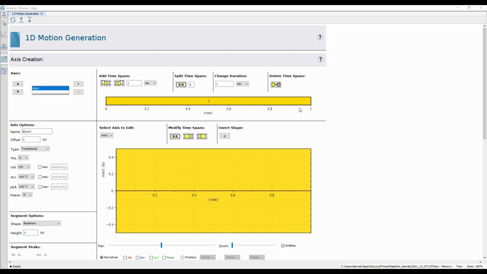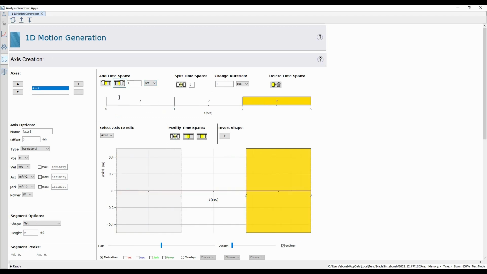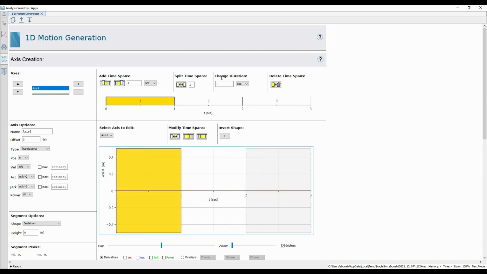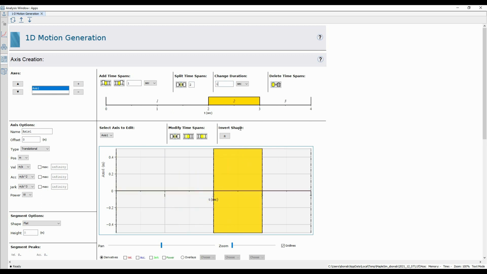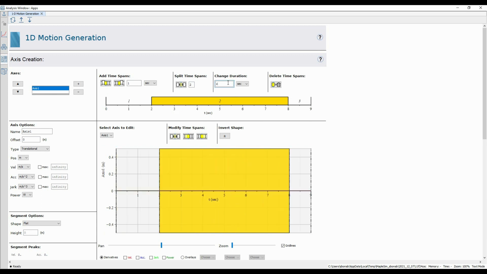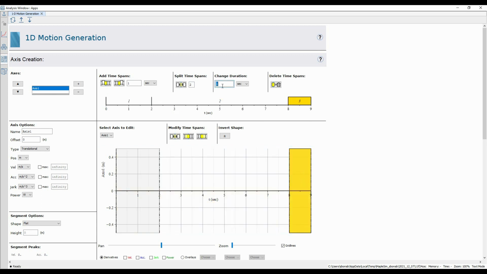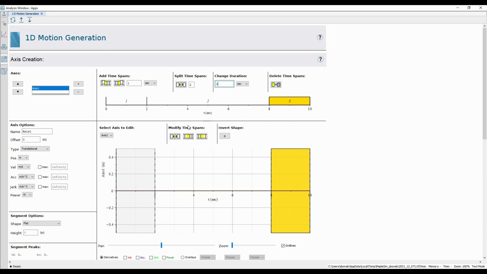Once the app is loaded, I'm going to add two spans to the right and change the duration of each span. I'm going to go with 2 seconds for the first one, 6 for the one in the middle, and 2 for the last one again. I'm going to change the type of the motion as well to rotational velocity and change units to the ones I like.